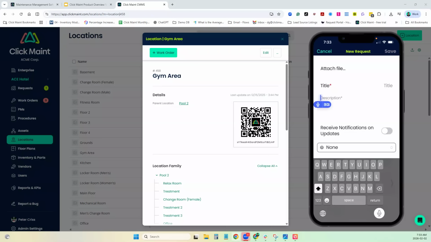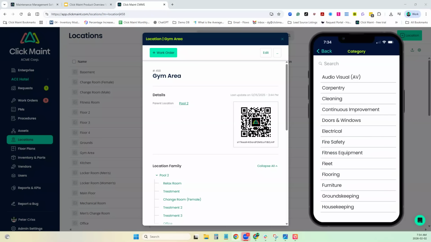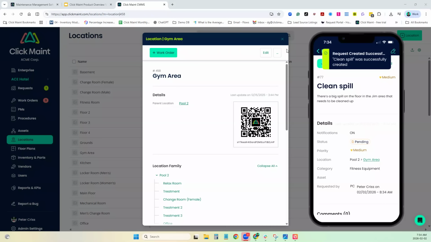There's a big spill on the floor in the gym area that needs to be cleaned up. And I just fill out this request. So it's already associated with that gym area. That's what the scanning makes really easy. And of course I can upload an image, and then we can give it a category as well if we wanted to. But that's how you can get a maintenance request in really, really easily using the QR codes.